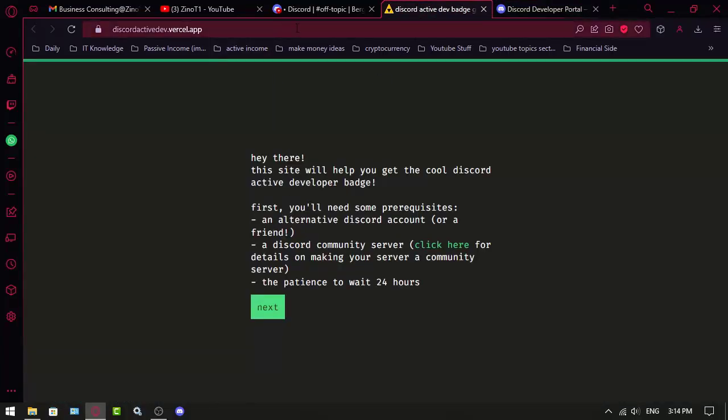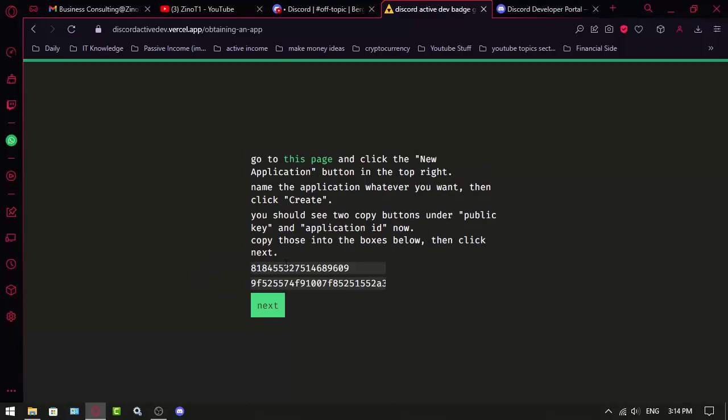So this is the second website I want you to go to, and it's also in the description. I will put it there, so check it out. And here it is. This one helps you get the badge easily. So all you have to do here is click next.